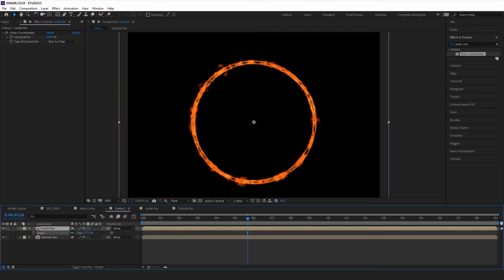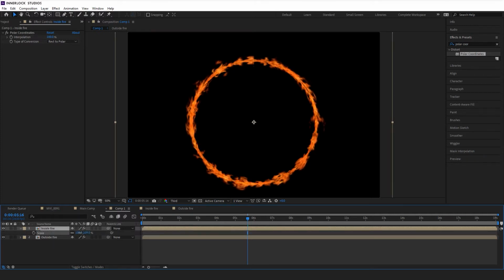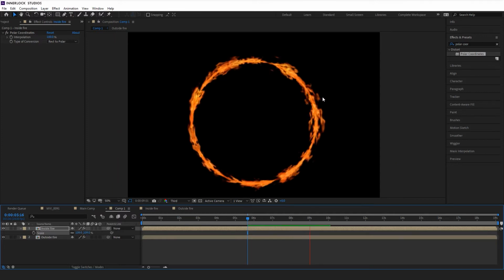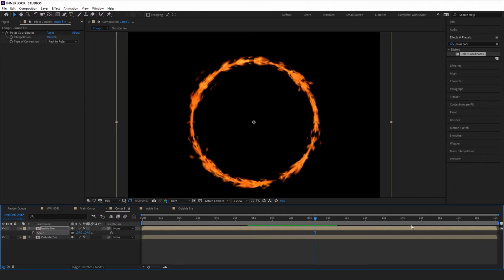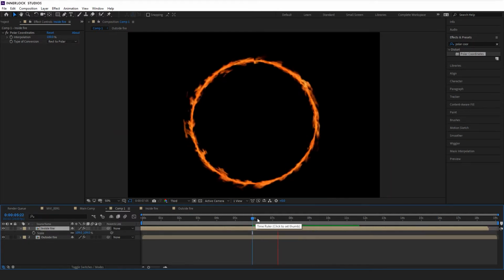We might have to scale this one up a little bit so that they line up a little bit better. So you can see they are lining up all weird. So all we have to do is offset that timing a little bit, something like that. There we go, that looks good.